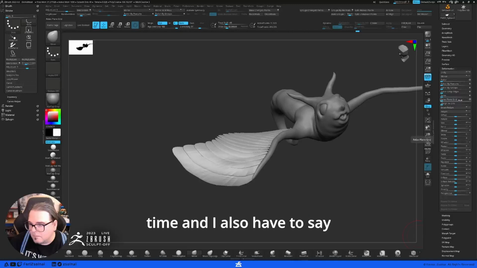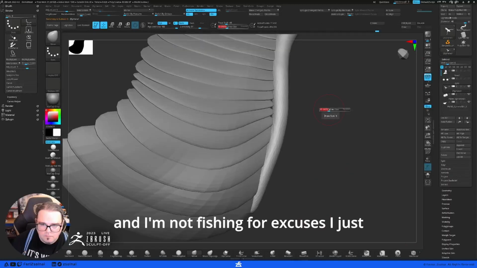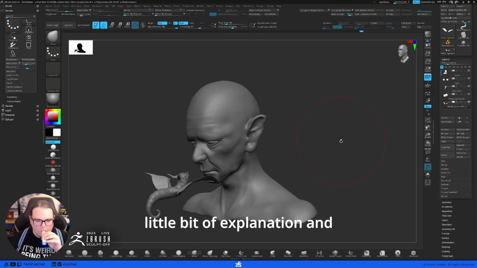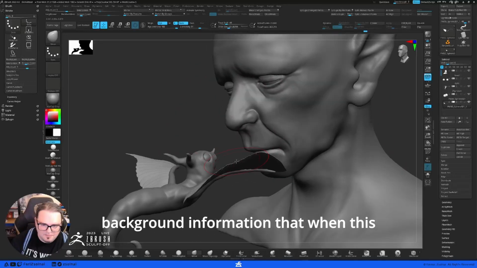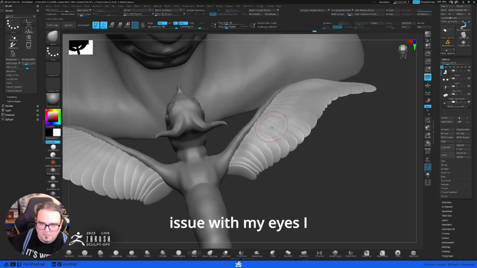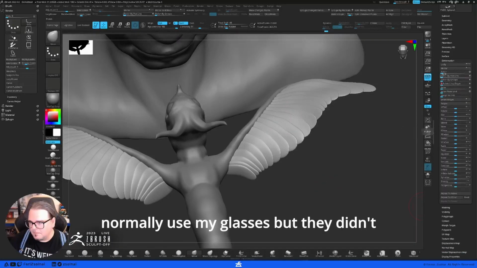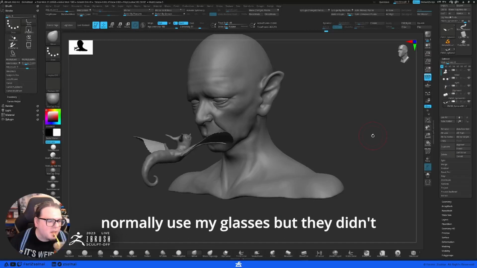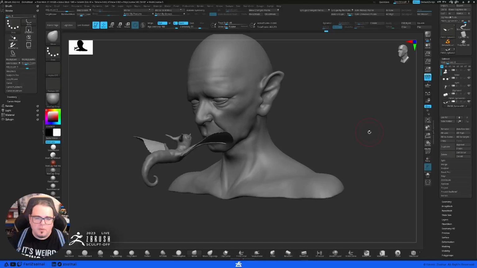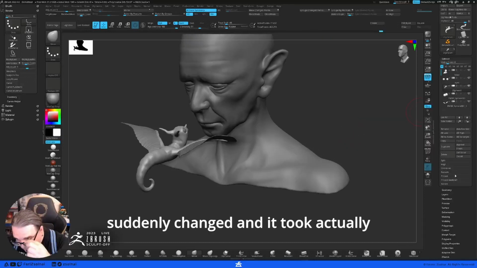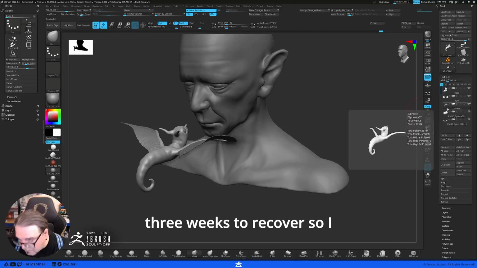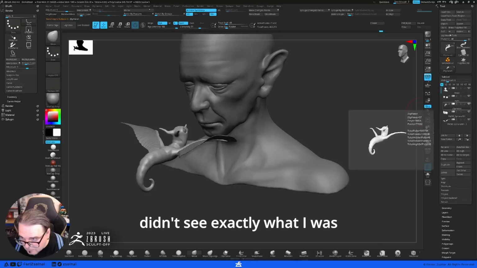And I also have to say, and I'm not fishing for excuses, I just want to give a little bit of explanation and background information, that when this whole thing happened, I had a medical issue with my eyes. I normally use my glasses, but they didn't work very well because the refractive index in my eyes suddenly changed, and it took actually 3 weeks to recover. So I didn't see exactly what I was doing.